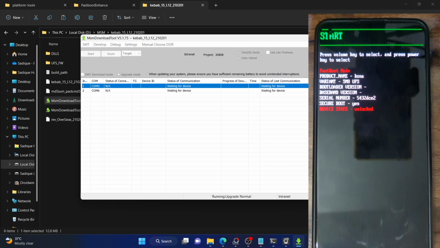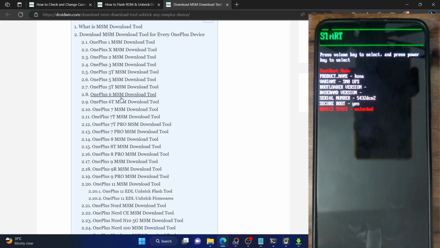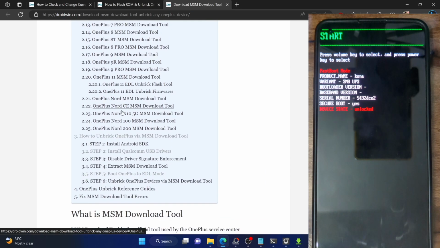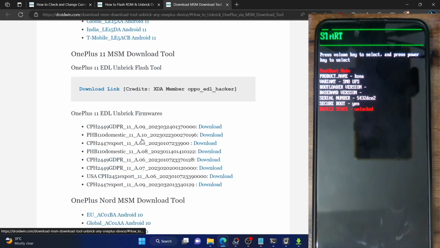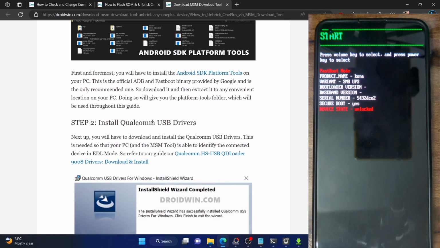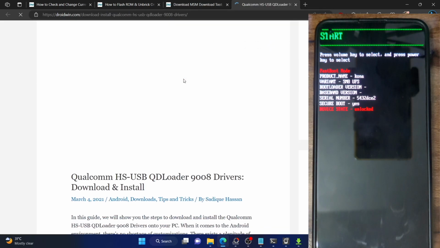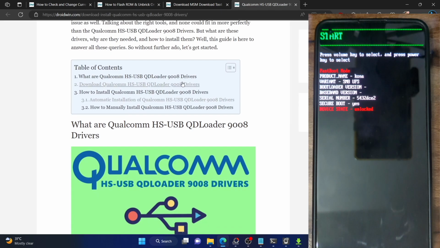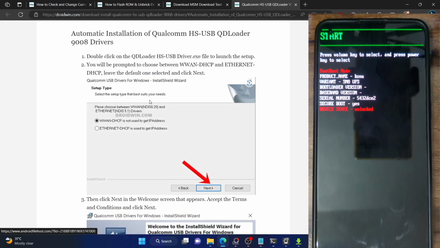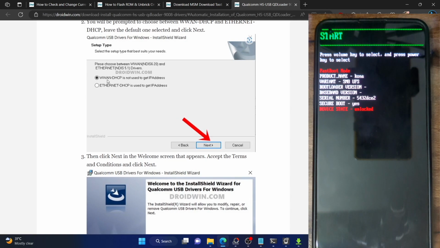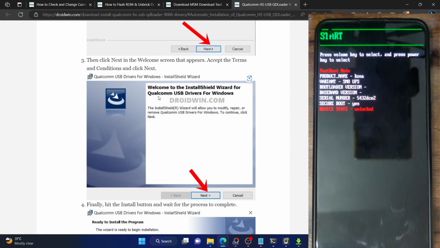So for that, you will have to check mark a few requirements. If you are using the EDL MSM tool for the first time, you will have to install the Qualcomm drivers. So refer to my guide and install the drivers. You could use both the automatic or the manual approach. First off, I will recommend you to use the automatic installation. It will take only a few seconds. In the first menu, select WWAN DHCP and then install the drivers.